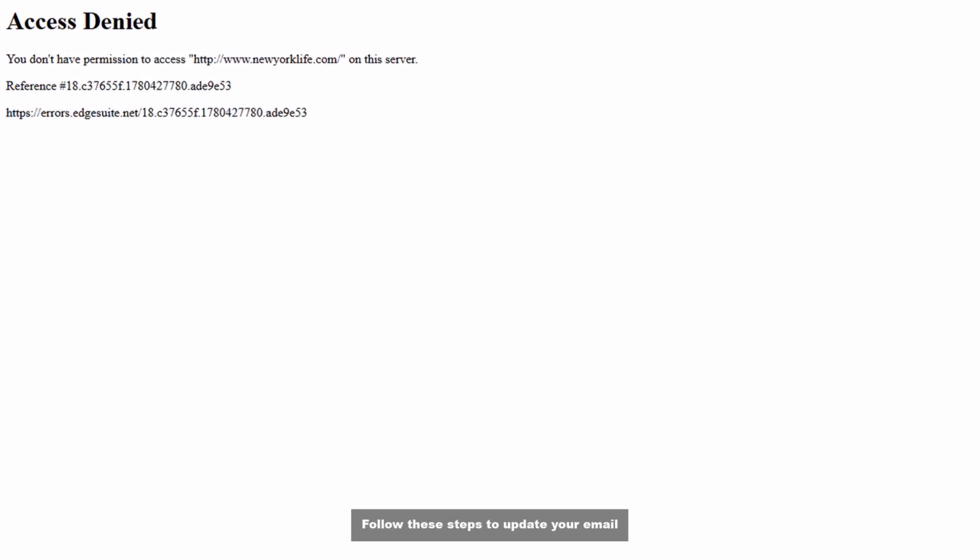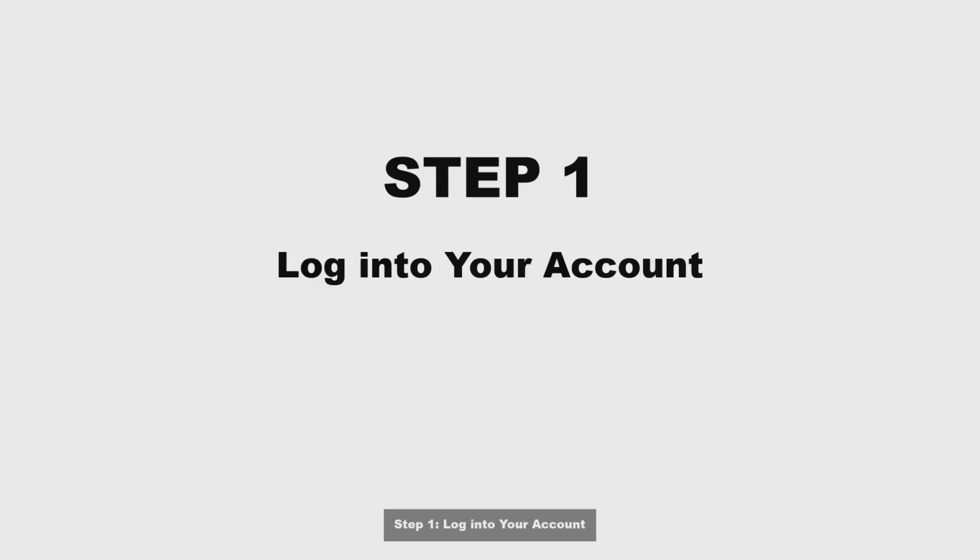Changing your primary email on your New York Life account is a straightforward process. Follow these steps to update your email address efficiently. Step 1. Log into your account. Visit the New York Life website and log into your account using your username and password. Ensure you have your account credentials ready.